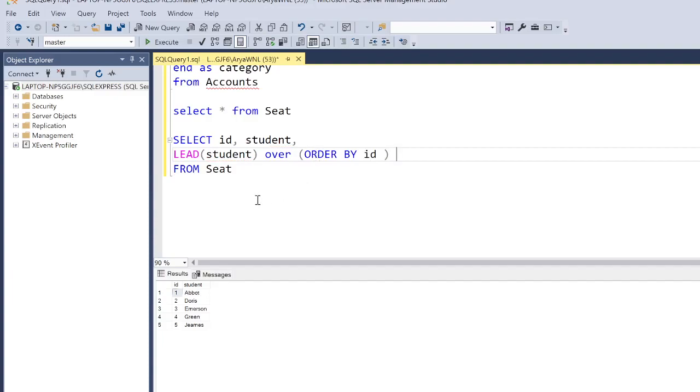Now see here, for example, for ID 1, Abbot, with LEAD, for the second row Doris, in front of this Doris will come Abbot. So here we are using LEAD. This Abbot will come here, this Doris will come here, and this Emerson will come in front of this Green. Let me run this again and show you.